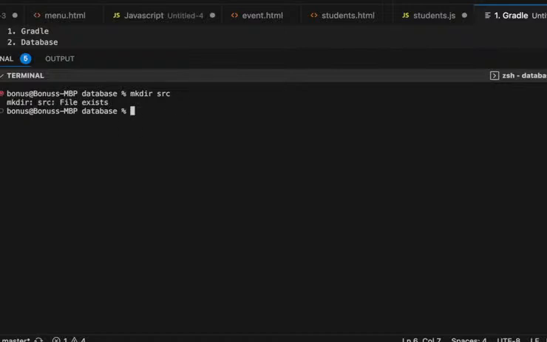I have already created src inside database, that is why mine is complaining. You need to do that now. If you have done that, type src created, so we can move on.